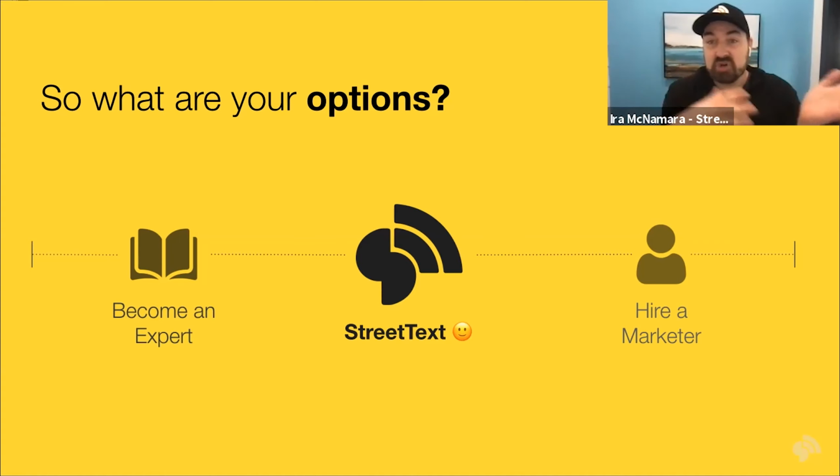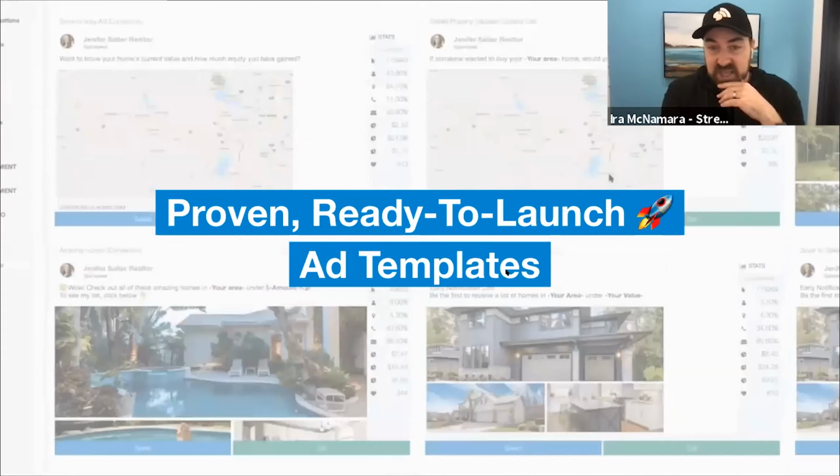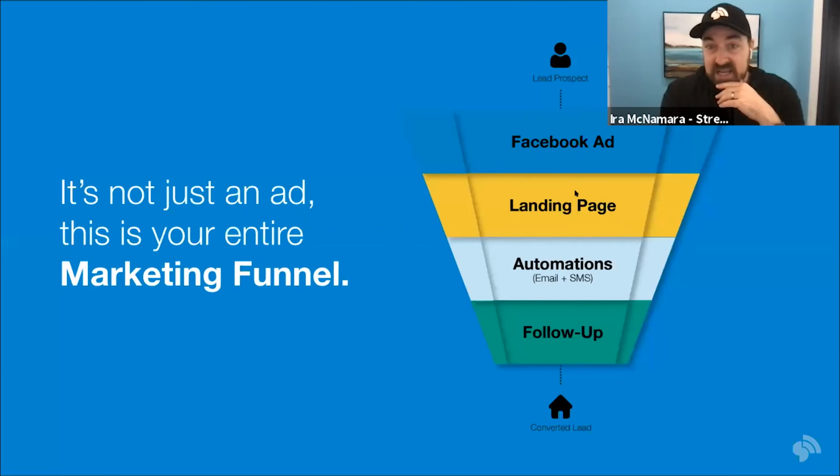And now my job turns to what it should be. How do I create meaningful conversation with these people? How do I stack value on what they ask for? How do I get them to know, like, and trust and grow with me? That's part of the best things that we do. So we have our proven, ready-to-launch ad templates, but it's not just the ad that you're launching. You're also launching the landing pages and our campaign kicks off automation.